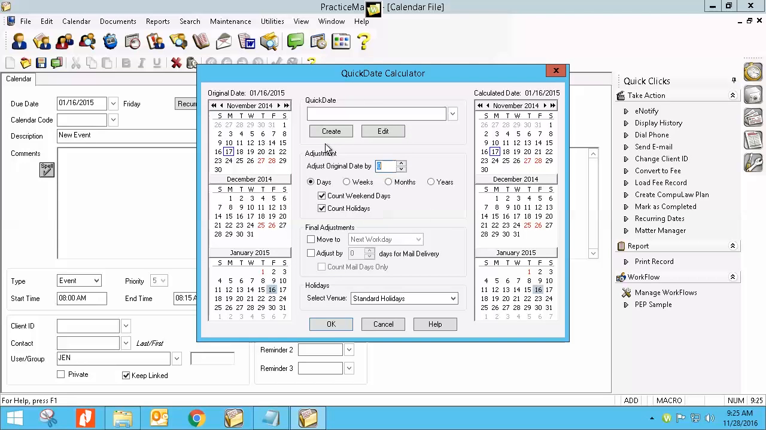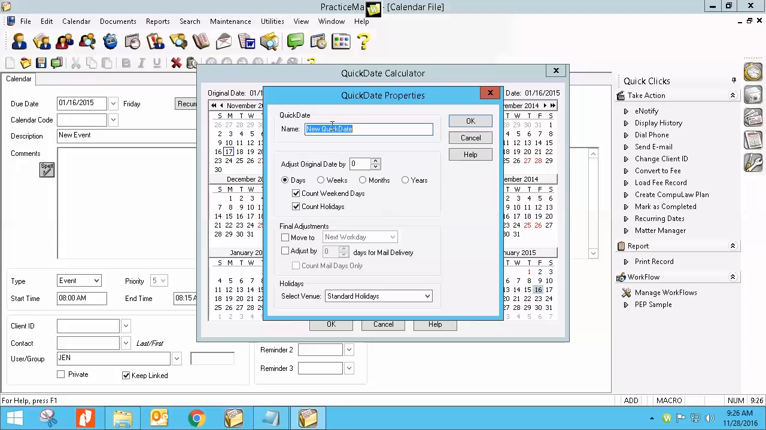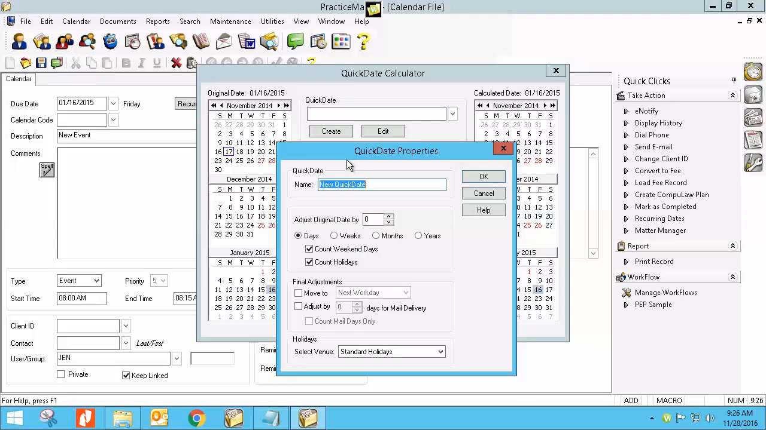If this is something that I want to keep, again, I can create a quick date calculator. I can create that and save it. So this is always 60 days, including those adjusting by mail days and all that. I could give it a name that's 60 days and adjusting mail days, whatever I want there, and save it. And then next time when I come in, I can just say I want to use that one. It would be a drop down.